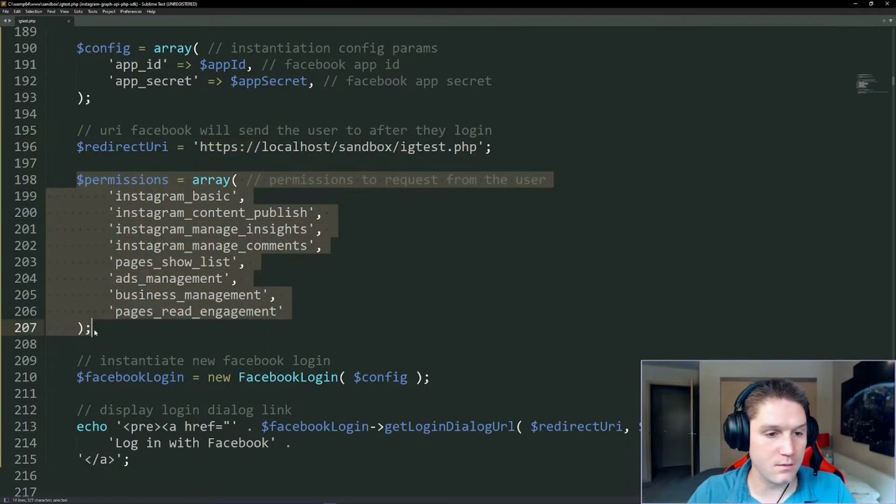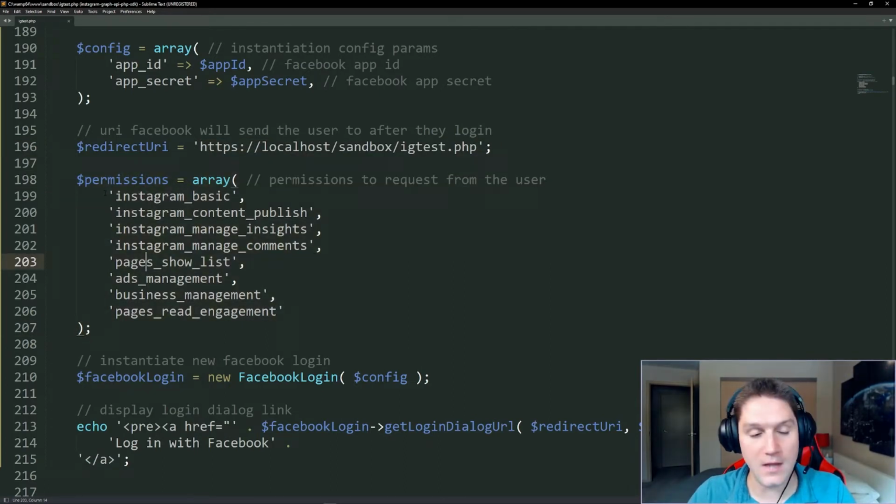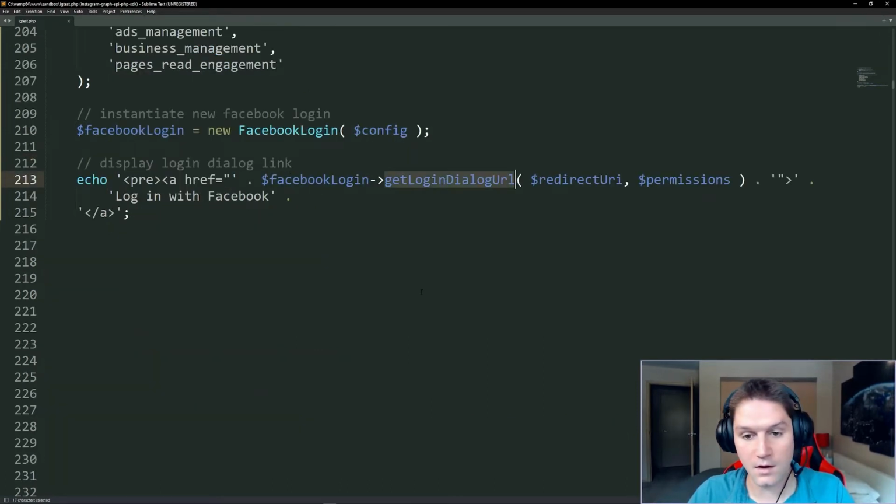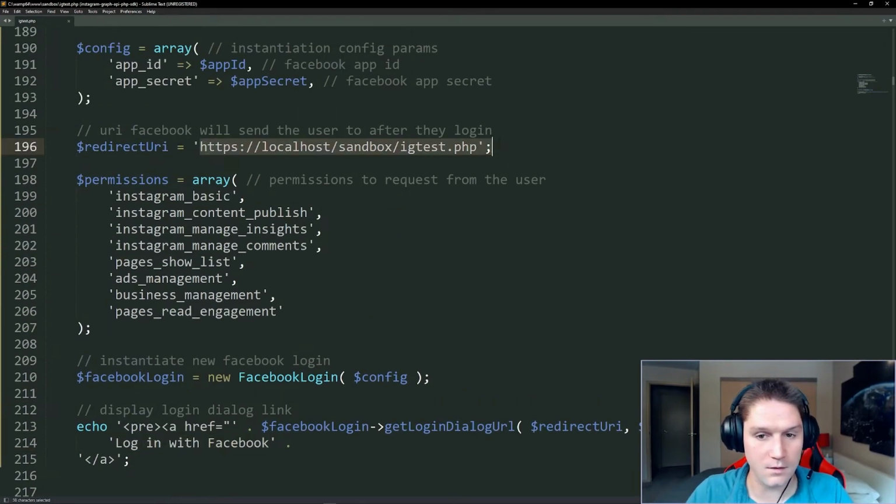Then we have our permissions array. This is a list of the permissions that you need for the endpoint that you're hitting. Based on what you're trying to do, you might not need some of these, but I'm just going to request all of them for this tutorial. Then we create our Facebook login with the config that we specified. And then down here, we call get login dialog URL, which is going to generate the login URL for the Facebook dialog for our app. So when the user clicks on it, they'll be taken to Facebook, they'll log in with Facebook, and then they'll be redirected back to our redirect URI right here.